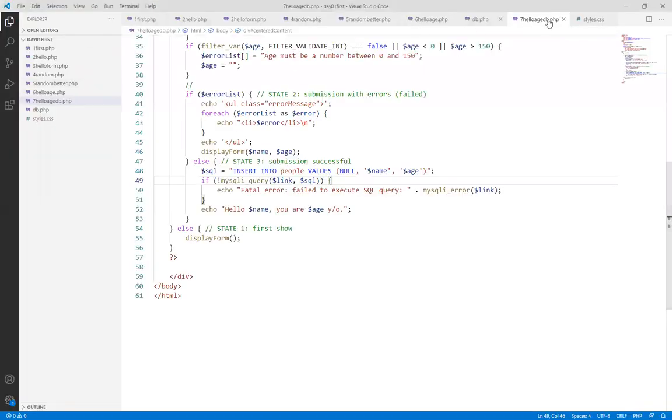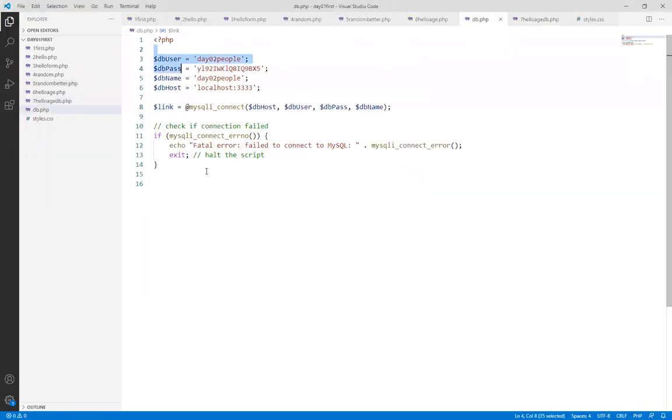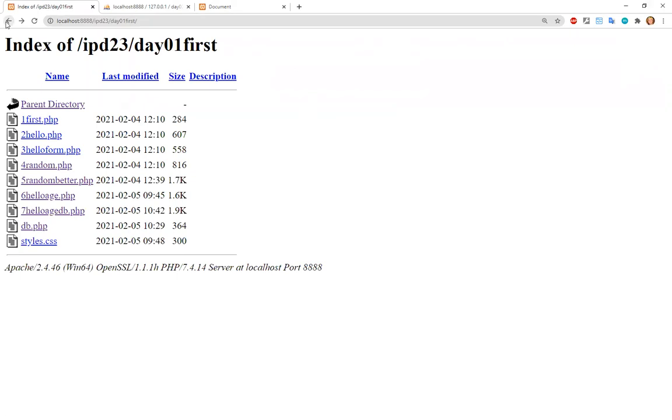You see, nobody can see the contents of your DB-PHP, because the execution of it doesn't display anything. There's nothing here being displayed except maybe this, if there was a problem of connection. So there is no danger here.